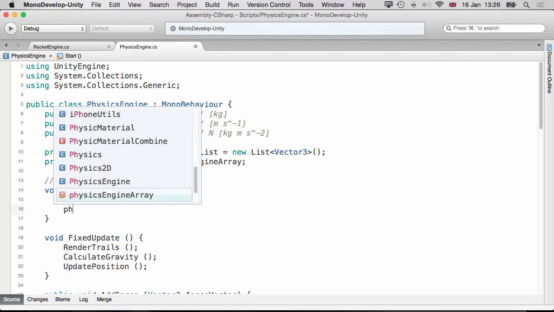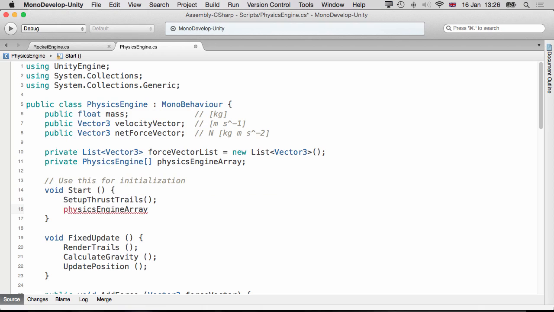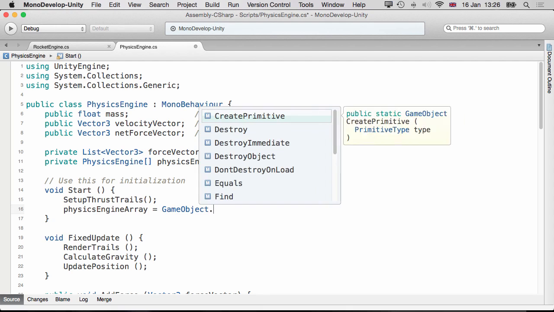How do we do that? Well, physics engine array. See, this is why long variable names don't matter. Once you've typed them once, then the autocomplete helps you type them again. So please use long variable names. Physics engine array equals game object dot what? Find objects of type is the one we want.